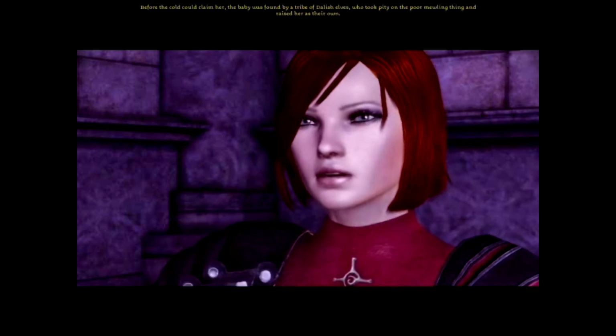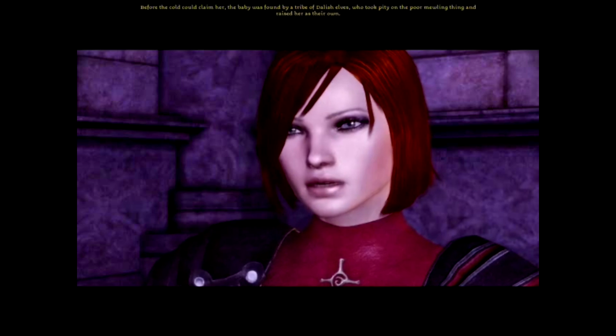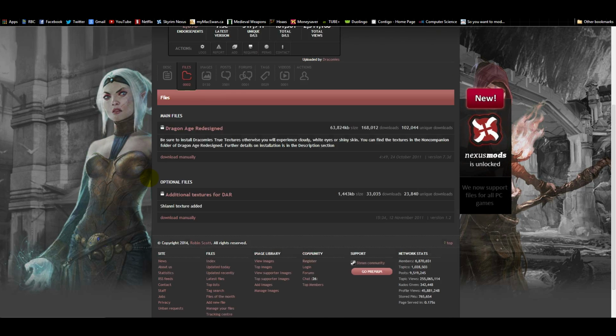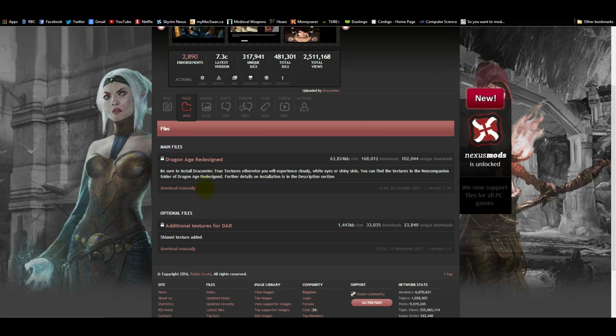So let's look at actually how to install this mod, because it's a little bit different than what we're used to so far. But the biggest question most people are asking is, how do you install Dragon Age Redesigned? And that is because this mod uses a kind of a complicated install method that most other mods don't, so I'm going to cover that now. Head over to the Dragon Age Nexus and go over to the file section. Here you will see the main file here, which you can only download manually, so go ahead and do that. There's also some additional textures for Dragon Age Redesigned, but this is optional and we're not going to cover this in this video right now.